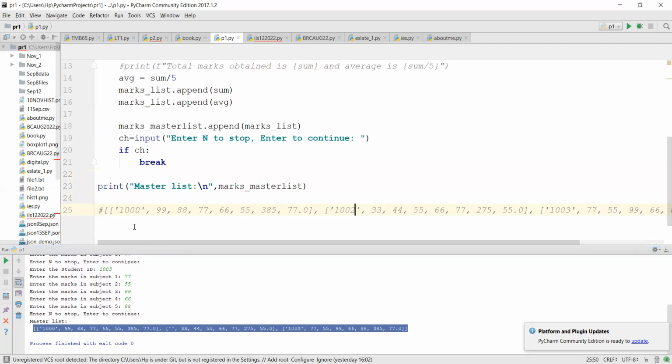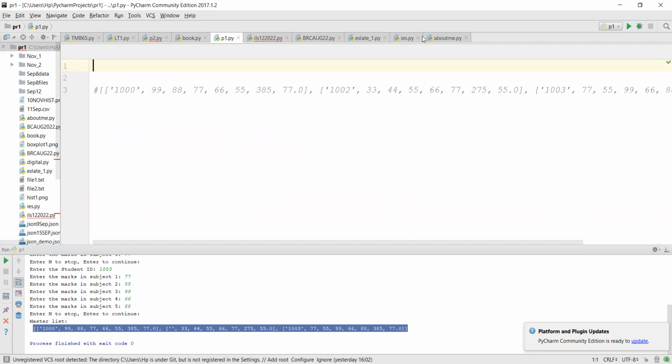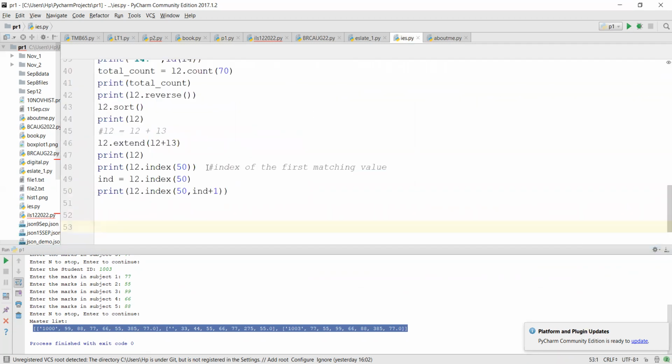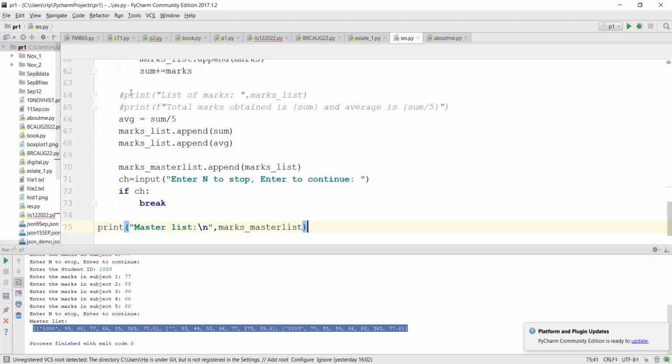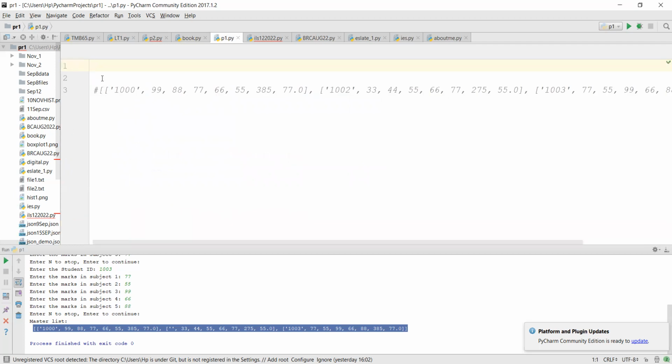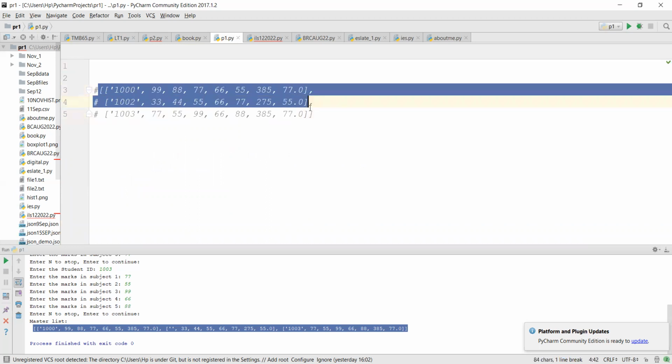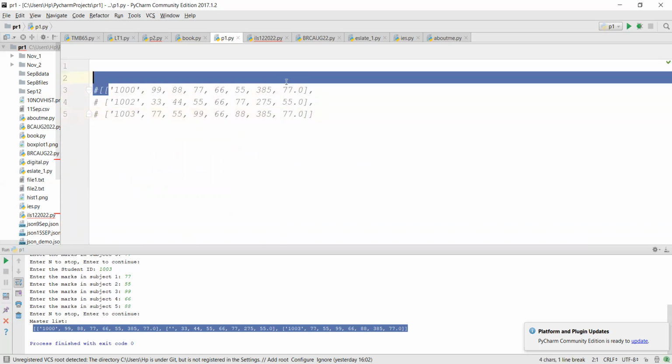So I don't want to run this big program again and again. So I'm going to cut it and move it to the backup file. Now we're coming back to P1. We have this list. Now, if you see this, this is a list, right? And it has a list of values.